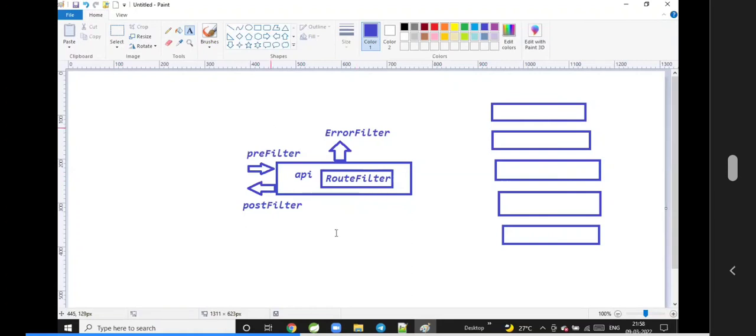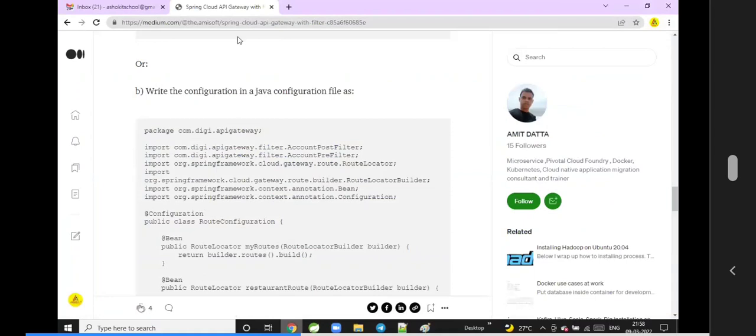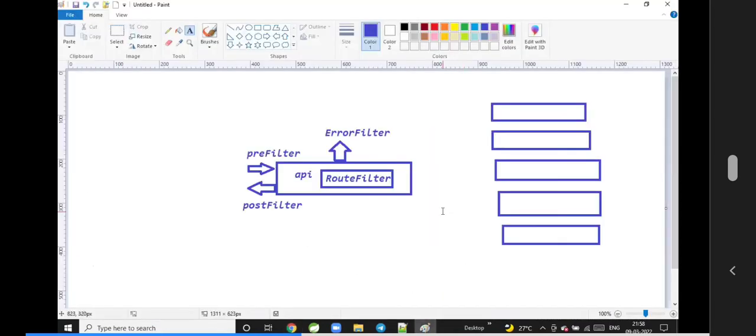Got it? Yes, sir. And sir, if I say I'm using a Zuul proxy, they are seeing it as fake. They are considering me a fake person. Yes, sir. Zuul proxy is open source. It is a Spring Cloud open source API. Why are they considering it fake?